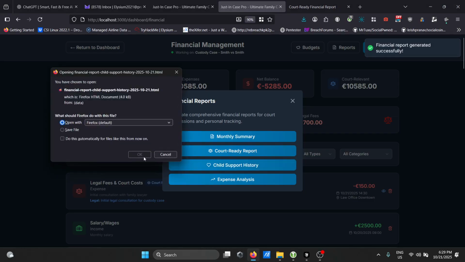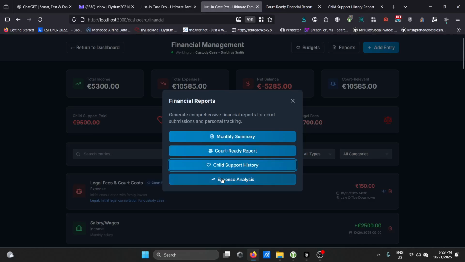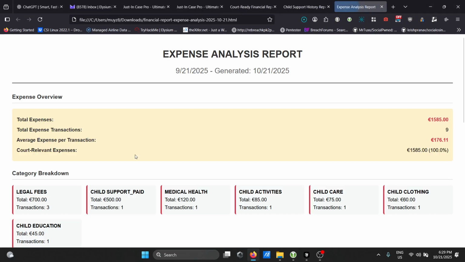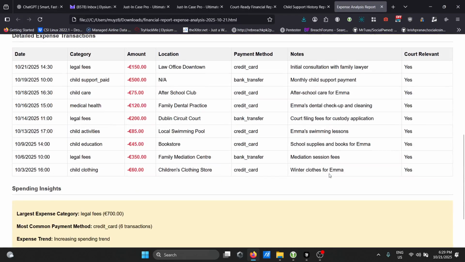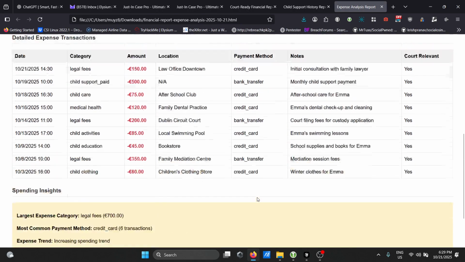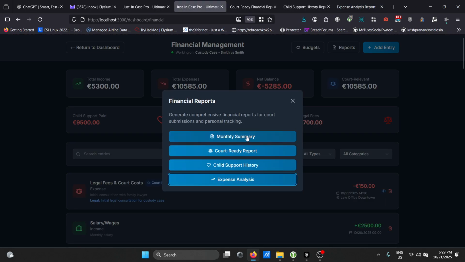Let's have a look. Child support payments. That will bring up all the child support payments, so you have that report there on its own. And we can have a look at expense analysis. That will break down how many transactions, how much you've paid in each one, where they were. Keep them all here. Again, crucial information to have.